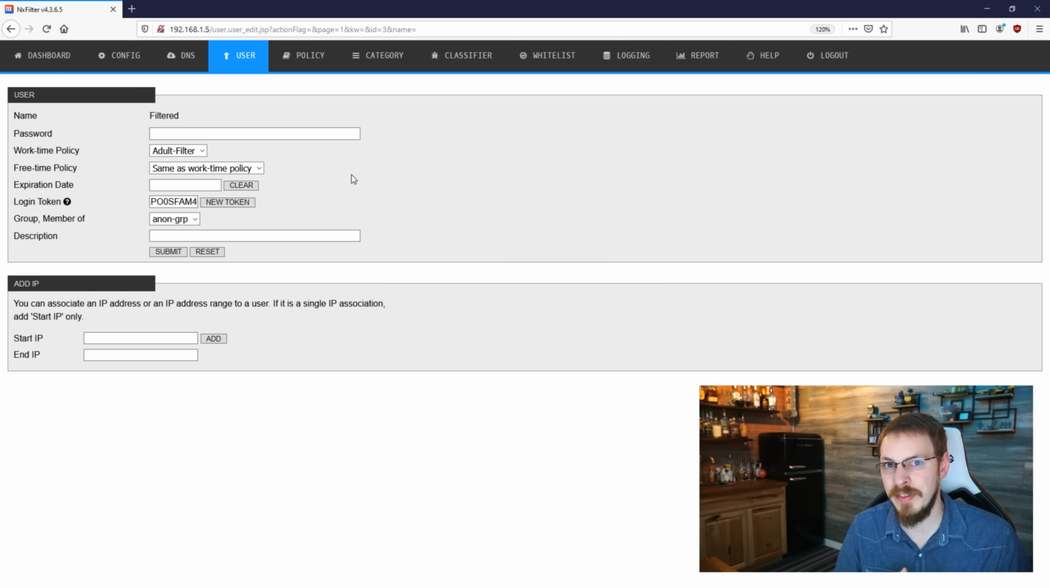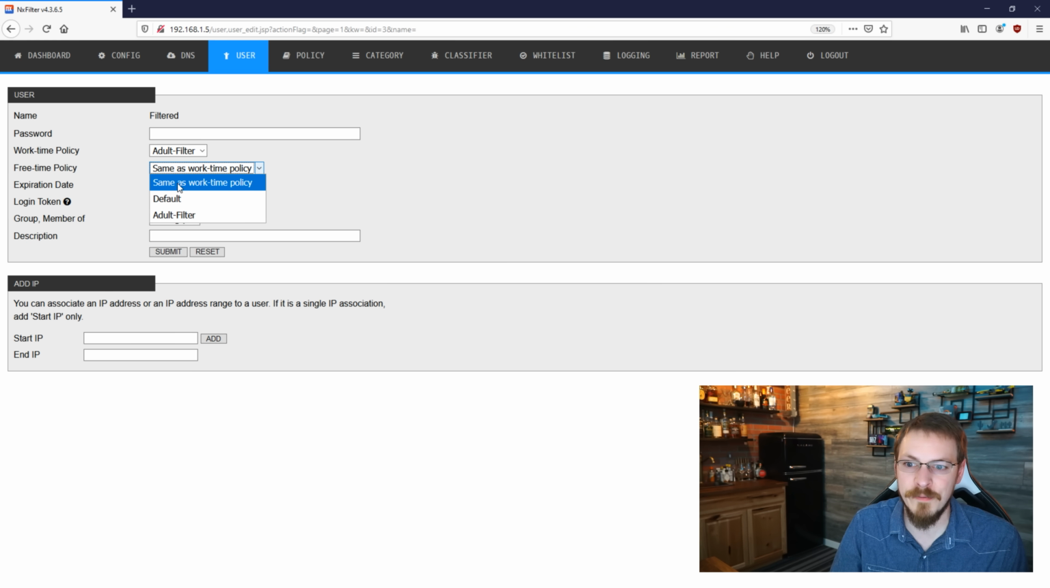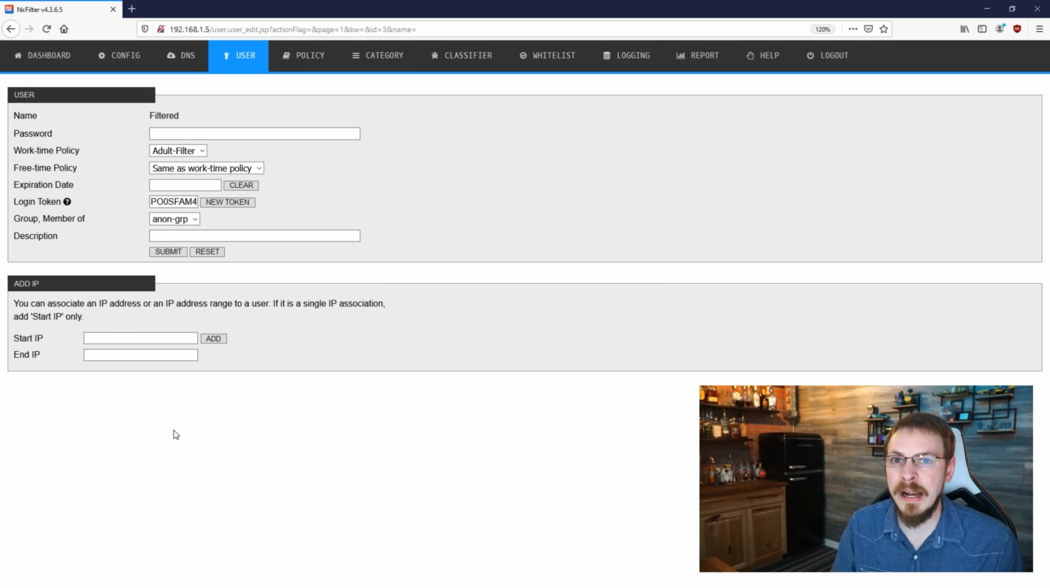devices. So if you don't want them to use social networks during the day, but it's okay at night, you can adjust that accordingly. However, in this case, we're just going to create a global policy by selecting the adult filter policy and then saying the free time policy is the same as the work time policy. Next up, we're going to define a range of IP addresses that this policy applies to. That is, anyone with a client IP address that matches this range will get this policy.